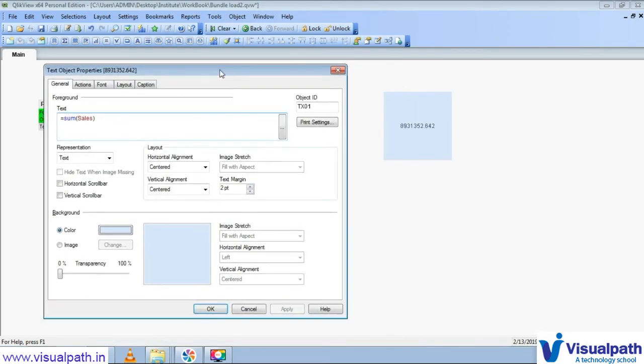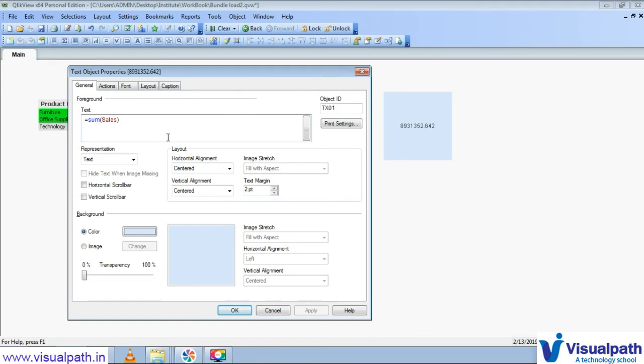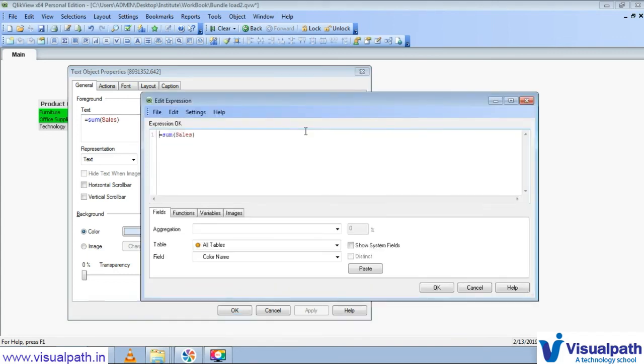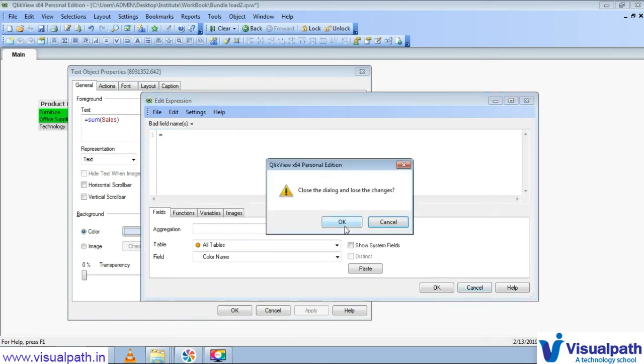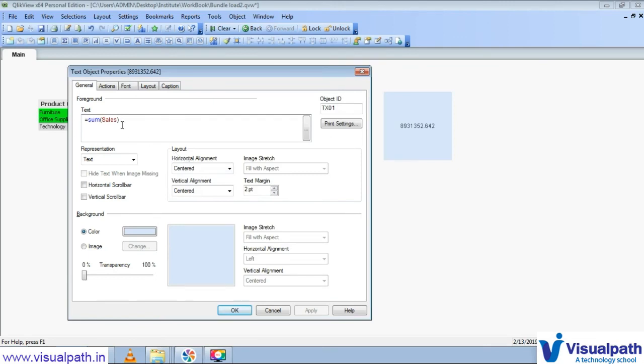But here our purpose is a conditional one. If the sum of sales is less than 5 million, it will be a red signal. If more than 5 million, it will be a green signal. So how do we give that condition? I'll remove everything now and put equal to again. I'll go back and show you again.